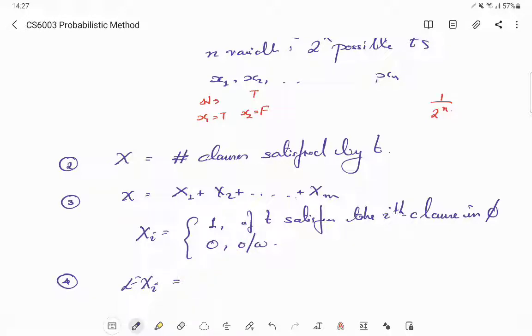Since xi is an indicator random variable, we already know that this is just equal to calculating the probability that xi is equal to 1. But what is the probability that the clause is satisfied? This is where we are going to use the fact that we are in this E3 set.